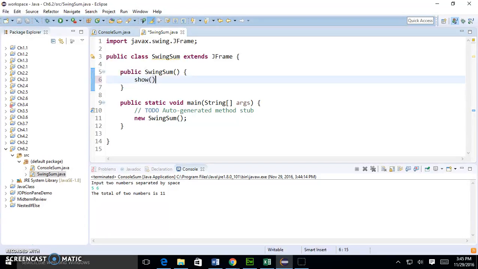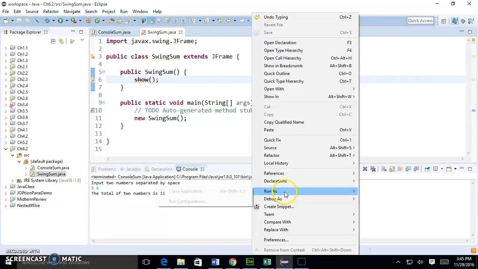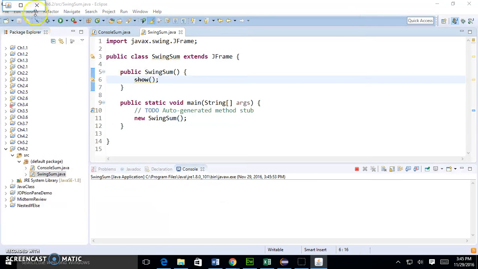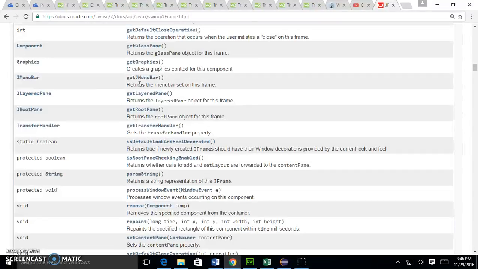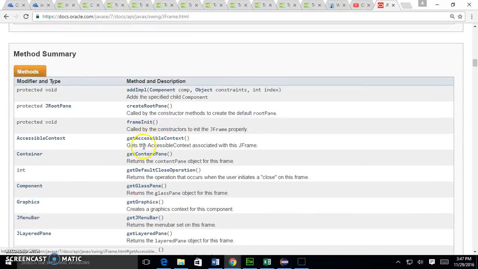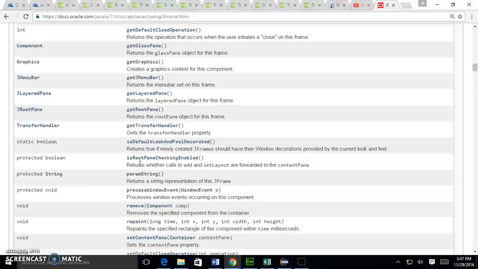Let's say it seems like that, then you see that cross means deprecated. You see that it started to show the GUI. That's the frame that I'm talking about. Deprecated means it's no longer used. If you don't want to use show as deprecated, use setVisible, or make visible true. So let's look at the Javadoc.